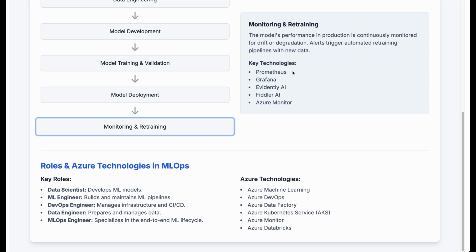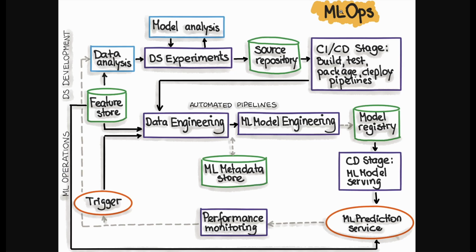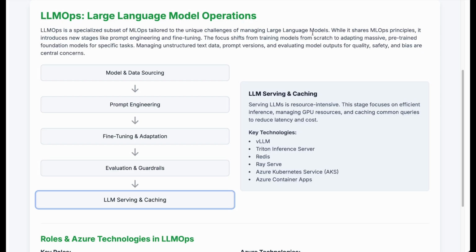Now let's look into the sample MLOps pipeline here. So if you see here, this pipeline focuses more on data engineering and model building, right? Now let's move forward and discuss LLM apps. So LLM apps, it's where things get more interesting, right?